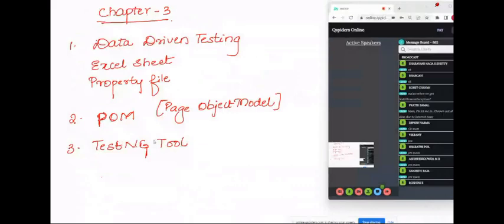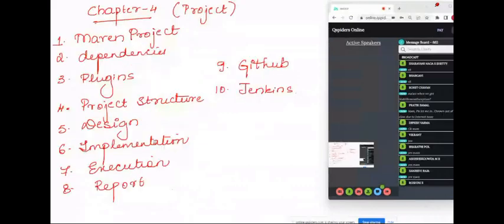Chapter 4. Here in chapter 4, we are going to talk about the framework or the project. In this, we are going to discuss what is a Maven project, how do we add a dependency to a Maven project, how do we add plugins, project structure, how do we design the framework, implementation, execution, generation of report, GitHub and Jenkins.